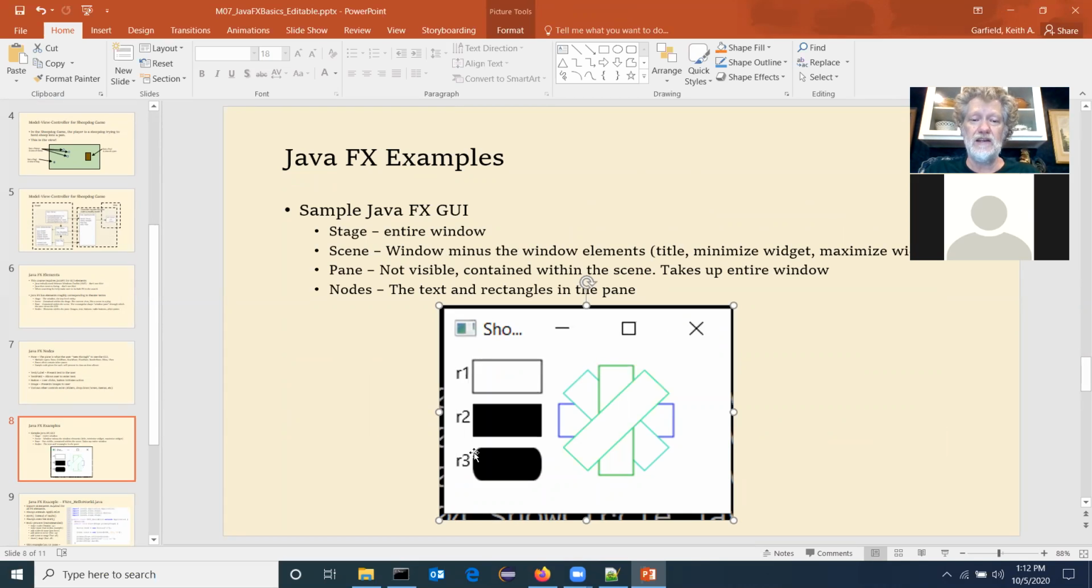And then inside here is the scene, and it only has one pane. And then there's labels and rectangles: label, rectangle, and more rectangles. All of those are nodes within the scene. And we have code for that we'll look at on Wednesday.